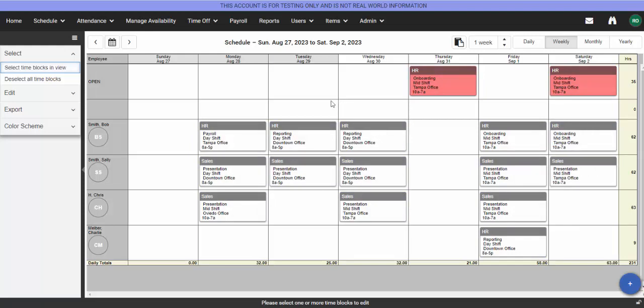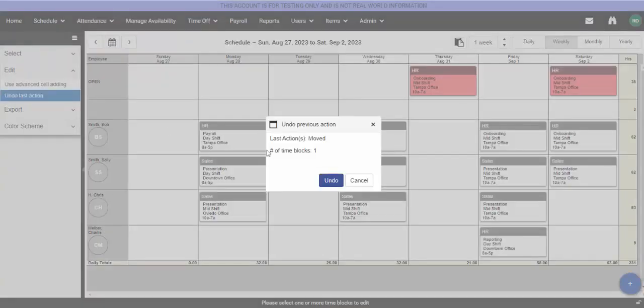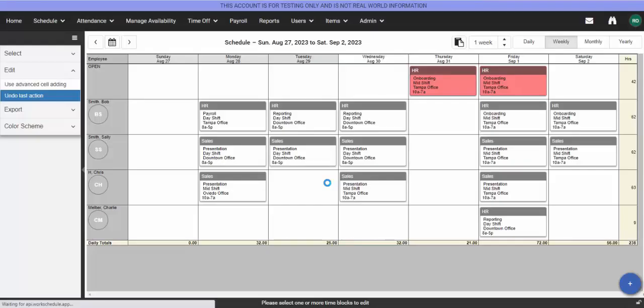To undo any action, I can click Edit, Undo Last Action. In the pop-up, I will confirm the action I want to undo. In this case, I am going to undo a moved action. I can build on this selection and go back as many steps as I need to.